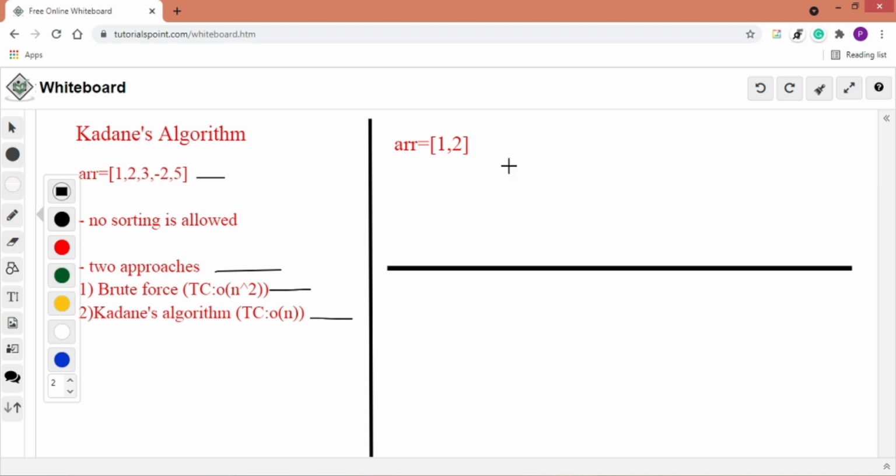As you can see, there is one array which contains two elements, 1 and 2. So 1 is also a subarray for this array, 2 is also a subarray for this array, and 1 and 2 both are also a subarray for this array. So if we take 1, the maximum sum of contiguous subarray is 1. If we take 2, the maximum sum is 2. And if we take both elements 1 and 2, the maximum sum is 3. So we have to return our answer as 3.